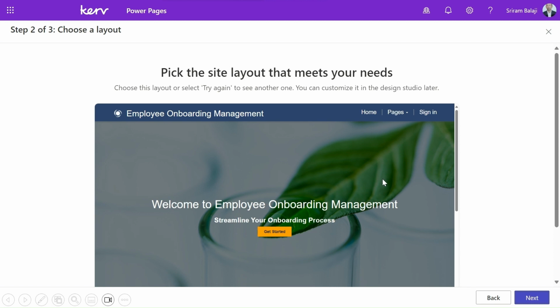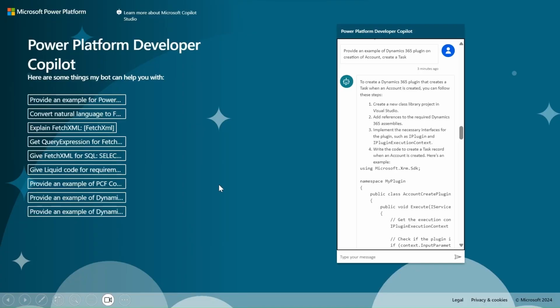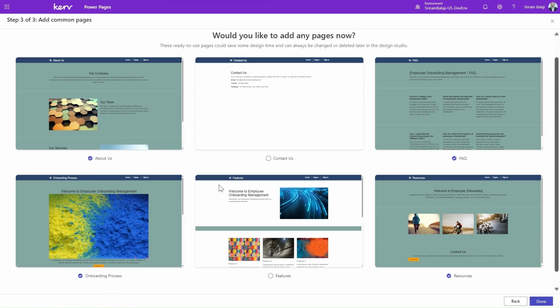This shows a site layout, so you can actually customize it in the Design Studio. So I can go ahead and click next, and it also asks you the common pages you'd like to add. Here, I choose an about us page, FAQ page, onboarding process, and the resources page. Once you are happy with that, I can click done. For now, I'm not actually creating the Power Pages. This is the Copilot in Power Pages, just a brief overview.